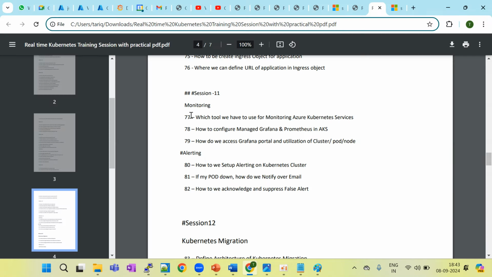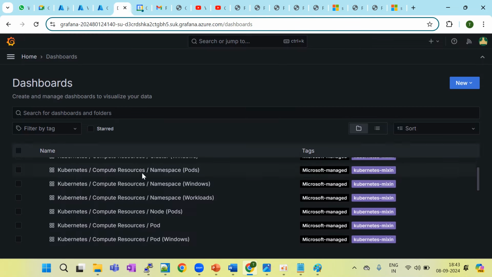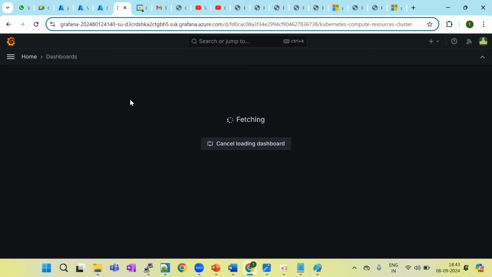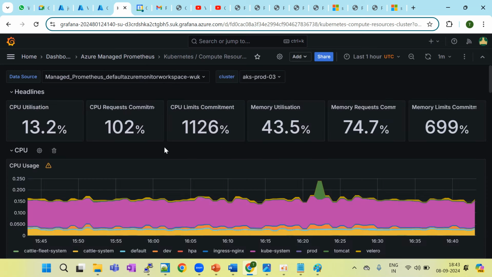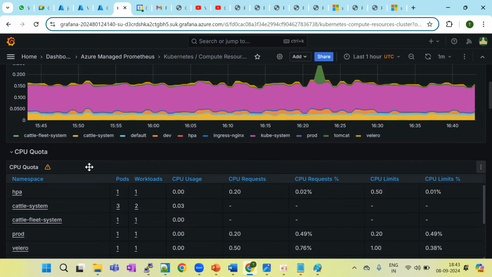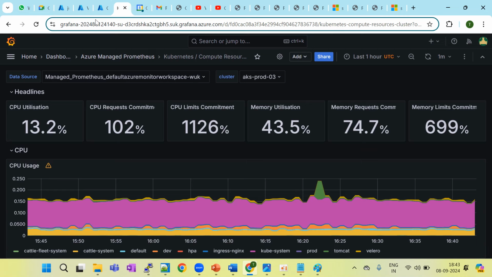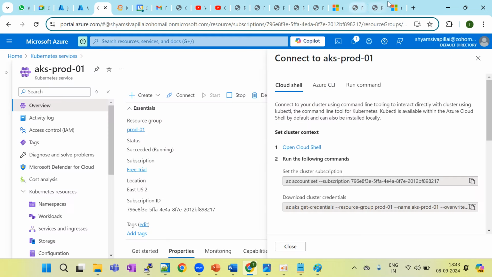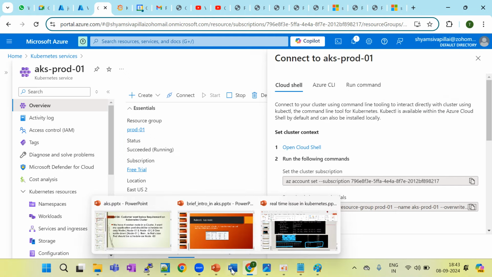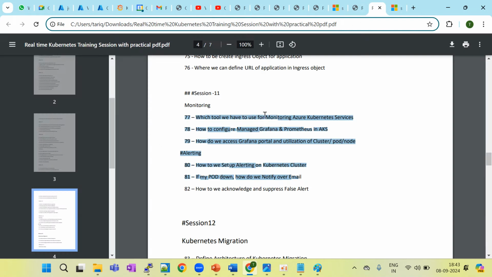Okay, now let's come to the monitoring part. We have to use Grafana as a monitoring tool. You can see I have already set up the Grafana tool, and this is the utilization: cluster level utilization, node level utilization, pod level utilization. You can easily monitor your cluster, and you can also trigger alerts, because in the production environment you have 100 plus clusters and 200 plus clusters. So it's very hard to monitor all the clusters, like sometimes there is an issue with one of the clusters.